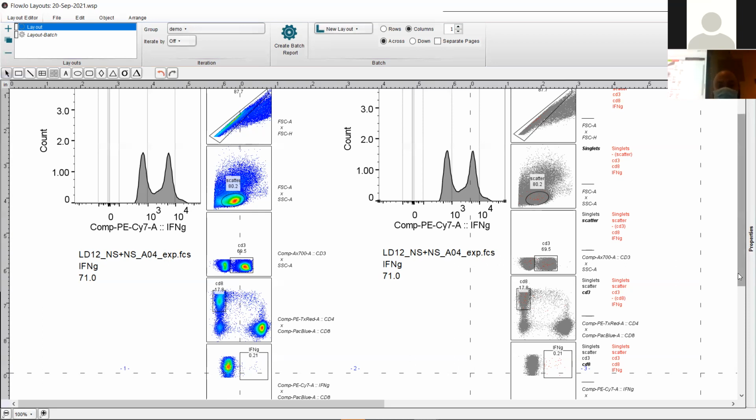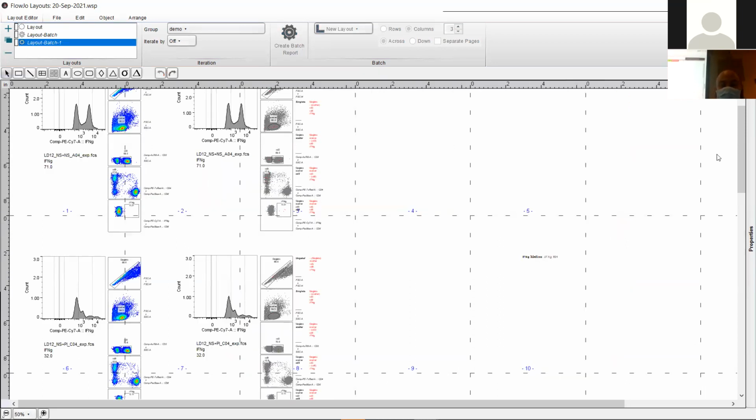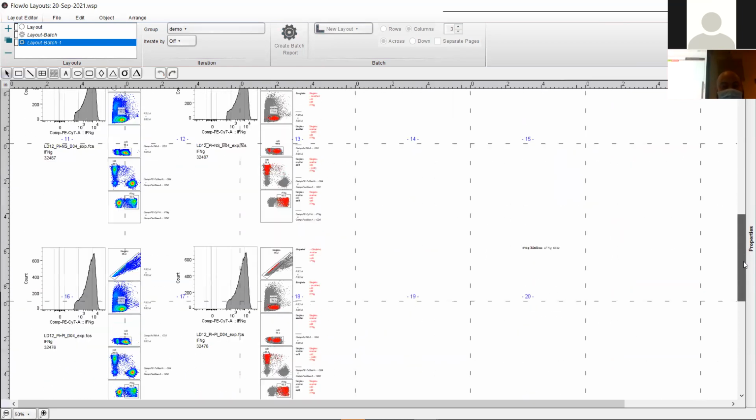So right now, this one is the non-stimulated. So nothing exciting is happening. But just watch if I click on create batch reports. Let's go down to the very bottom.